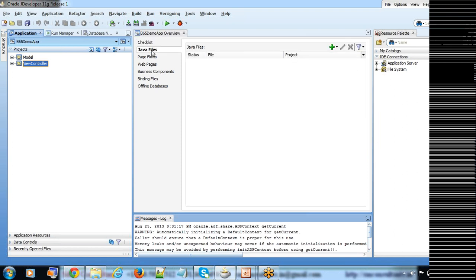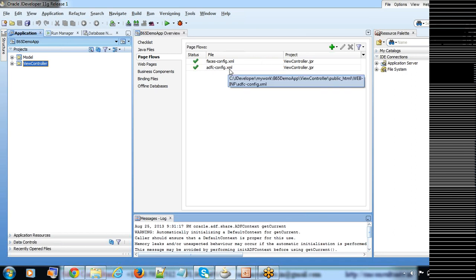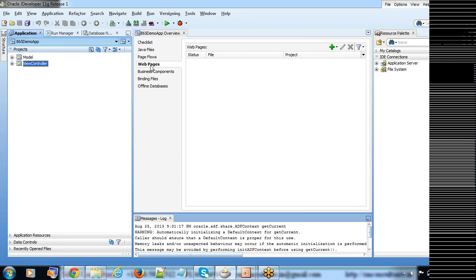Like how many Java files are existing. As of now there are no Java files. How many page flows, the controllers. See, that is what I told you, right? Faces config and ADFC config are the default controllers. One for JSF, the other for ADF. So it's available. There are no web pages. There are no business components. There are no binding files or the offline database as of now.